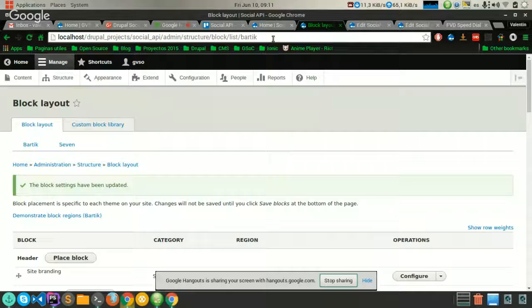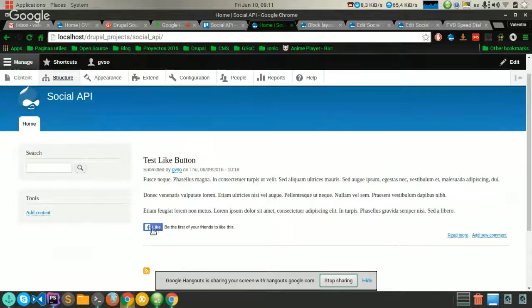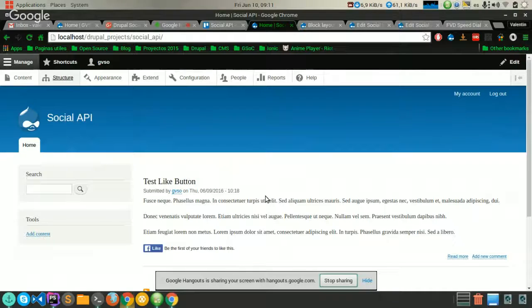Anyways, cool. Is there anything else that you want to show me? Nothing else. I'm working now on the buttons. I already have the like button, just need some more work on it, and the other buttons like share and send. I think that's all.